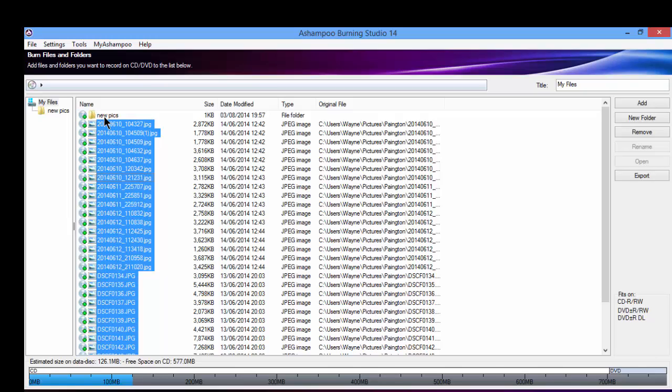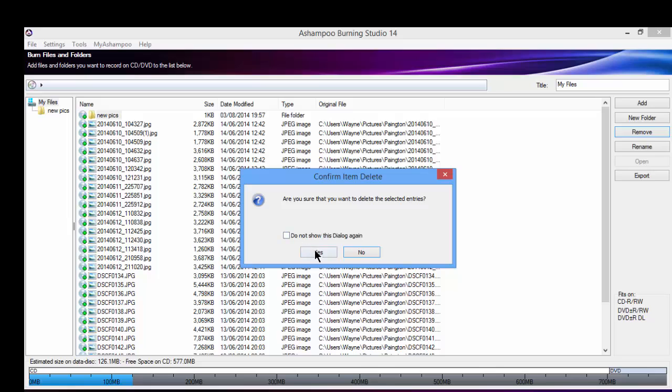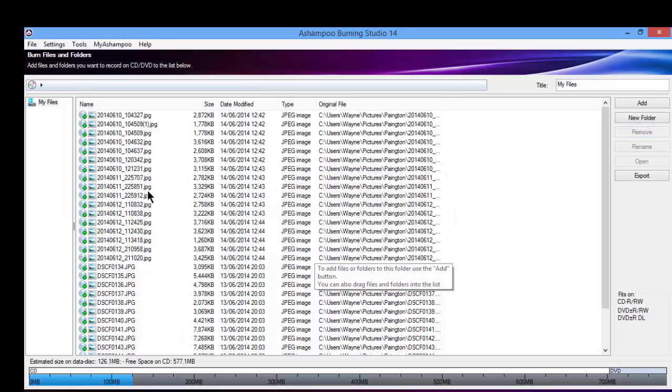You can highlight them again, just like that. If you change your mind and you don't want either the folder or the pictures, say we changed our mind about the folder, highlight it, go to remove. Are you sure you want to remove it? And it's gone, because as yet nothing has been burnt.